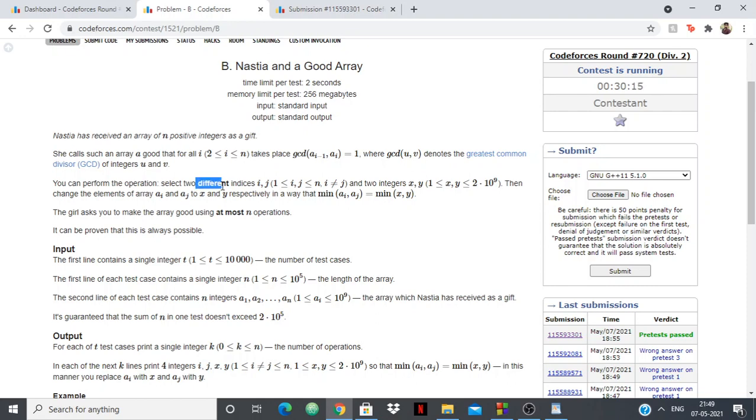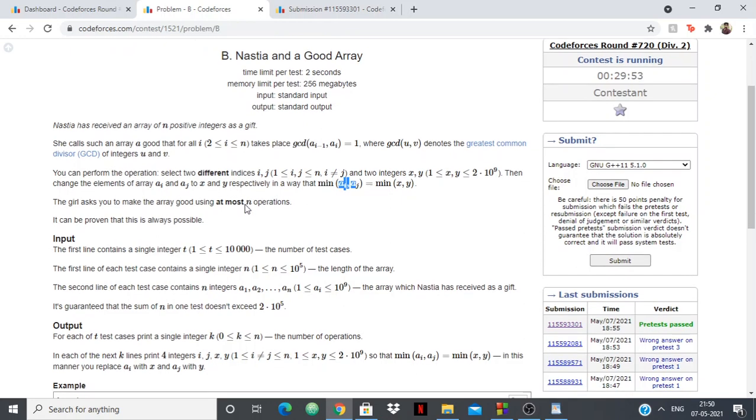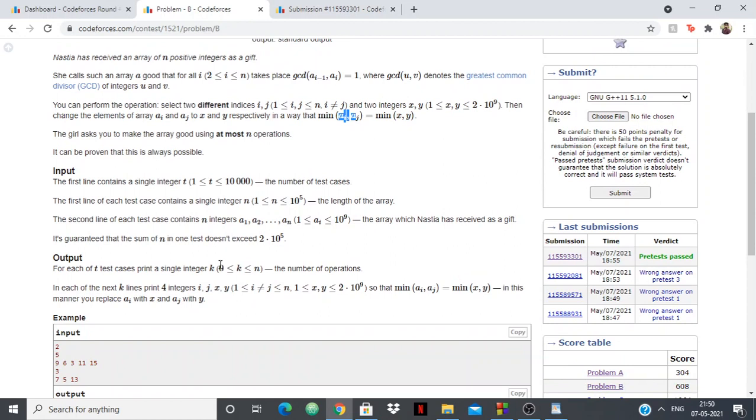Okay, we can perform this operation. We can select two different indices i and j and two integers x and y, and I can change a of i to x and a of j to y, such that the minimum of a of i, a of j is the minimum of x, y. So that means that except for the minimum element of a of i, a of j, the bigger element I can replace with any element. And I have to make the array good using at most n operations, and I have to say how many operations I used and what I replaced i, j, a of i, a of j with.